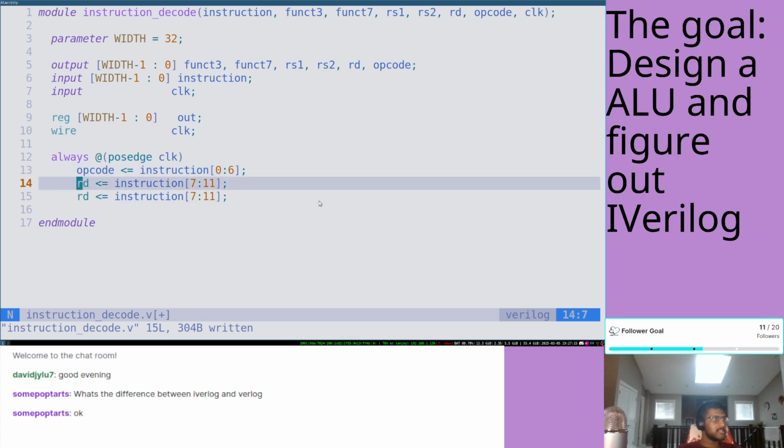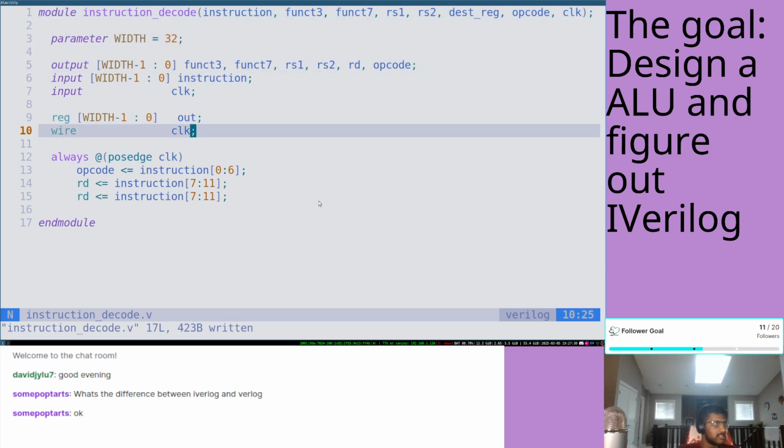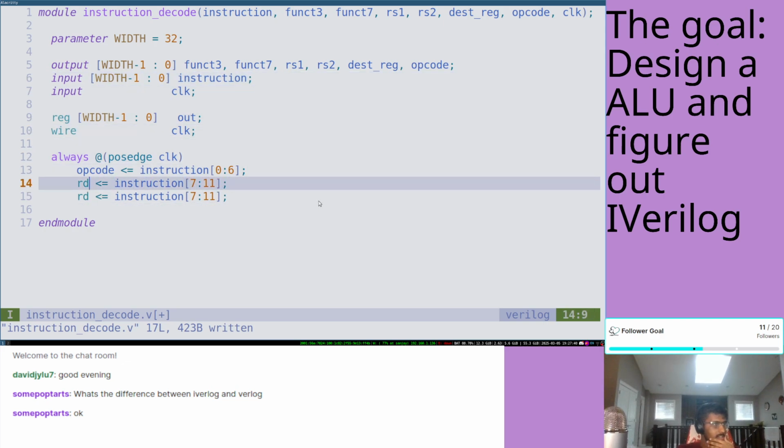RD is an actual thing they use. I'll just use reg dest, destination register. Cool. Instead of RD, it's going to be dest reg. Dest reg. Cool. Then down here, what we're going to do is dest reg.